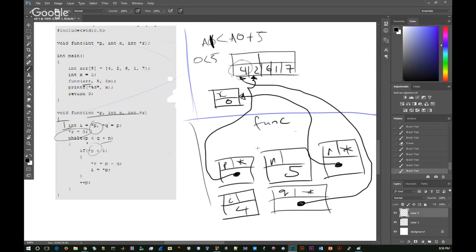So I get here, dereference p is 2. Is 2 less than i? Yes, it is. So we come here. Okay. So p minus q is 1. Okay. And we've got dereferenced r. So this becomes a 1. We then go i becomes dereference p. So i now becomes 2.